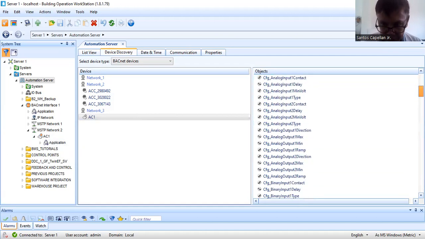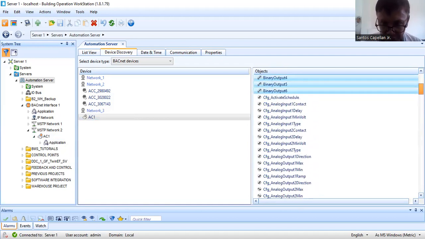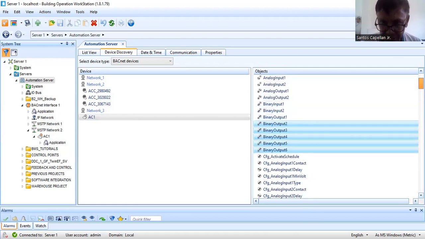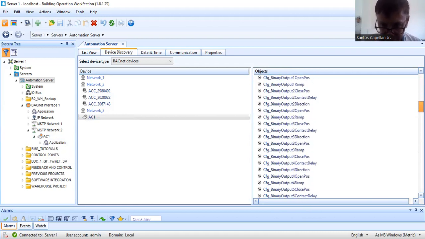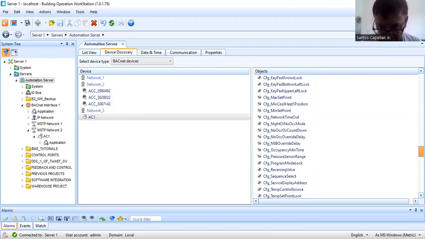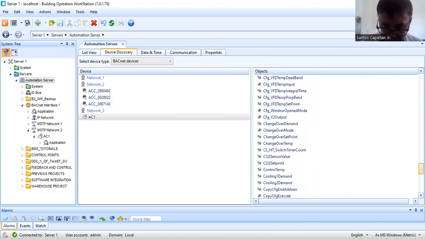Okay. Then let's see. Okay, binary output. I think I already added the analog output. Okay. Anyway, I will go back later. Now let's get some of the information here down below.